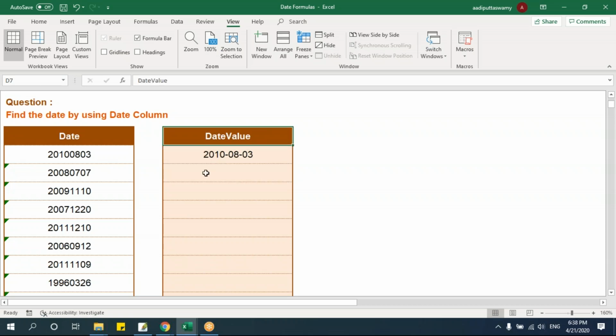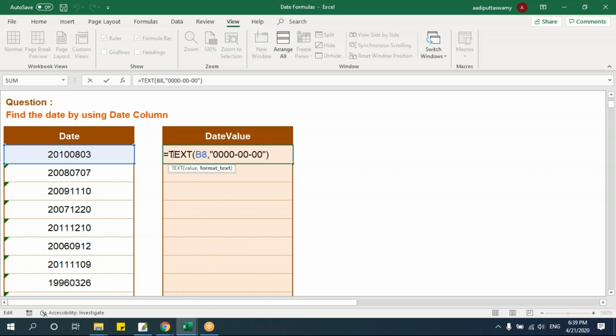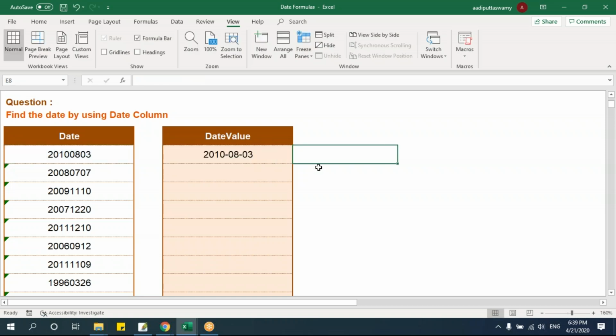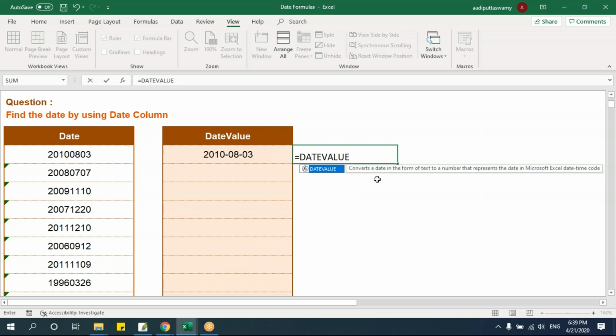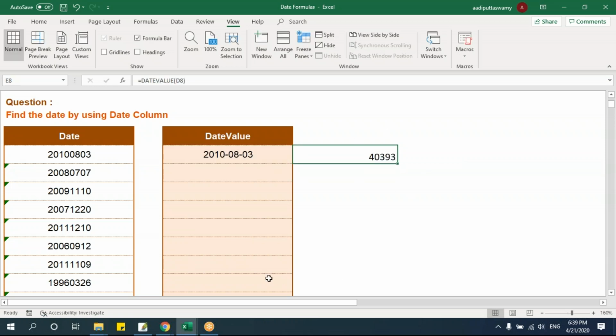I have something called date value. Date value is a function which will take the parameter as text and then give me the value. Now let me go to this text cell and say equals date value. See what it says: converts a date in the form of text to a number that represents the date in Microsoft Excel date-time code format. That means date value will take a text format and convert it into a date. Just select this, say enter. See, I'm getting this value. This value is nothing but the date value.